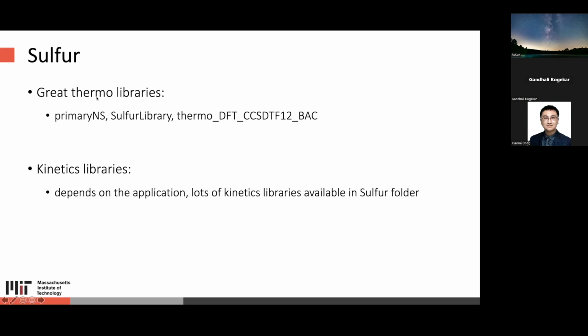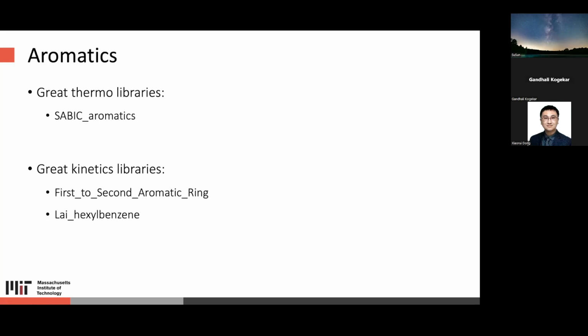And for sulfur, we have great thermo libraries shown here, and also kinetics libraries. But it depends on the application, and lots of the kinetics are available in the sulfur folder in the RMG database. And if you're dealing with aromatics, you can use the Sabic aromatics library, which has a lot of great thermo calculations. If you're looking for a kinetics library, you can use the first-to-second aromatic ring library or the light sulfur benzene library, which includes some of the phenyl migration reactions.